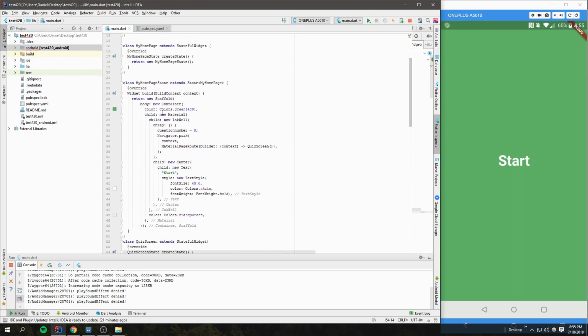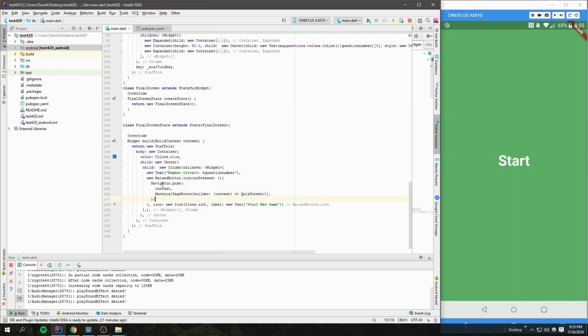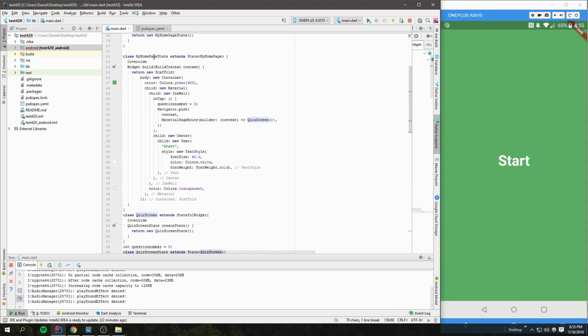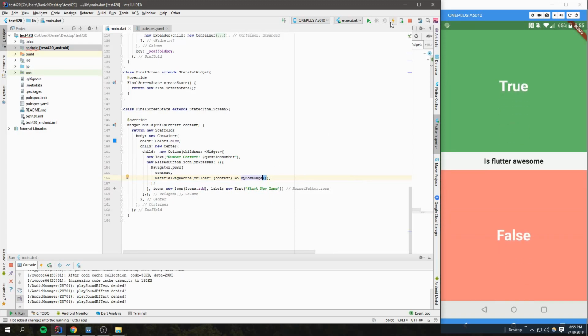We want to navigate right back to where we started. So we're gonna copy and paste that navigator thing every time. Copy and paste it. And well, let's see, what is this called? My homepage state. Okay. So we're gonna go my homepage, not the state, just to my homepage. So let's refresh this here all the way from the start. Take it from the top.